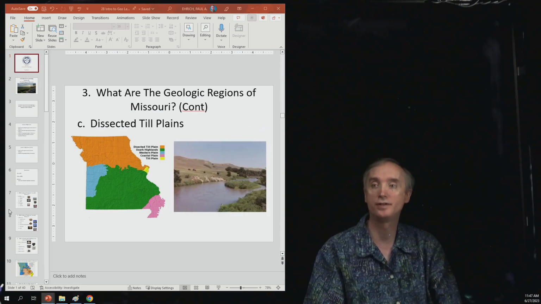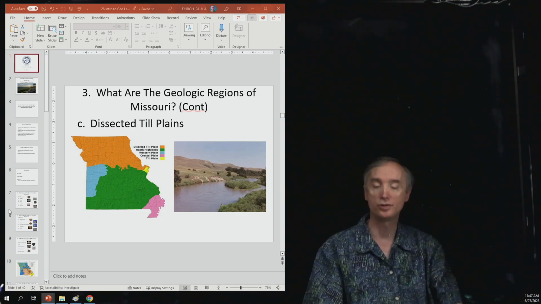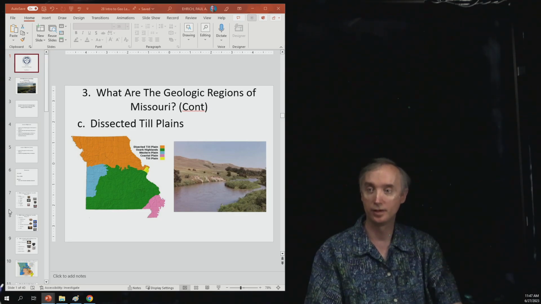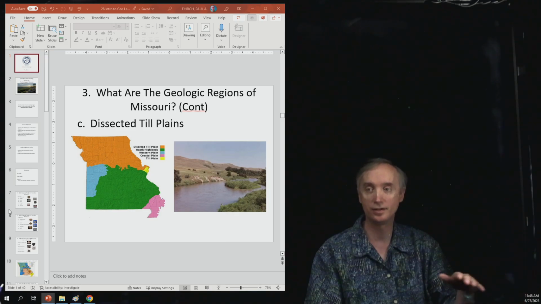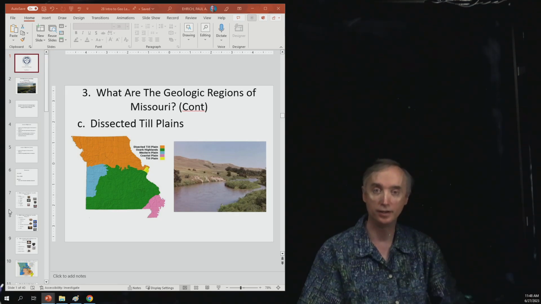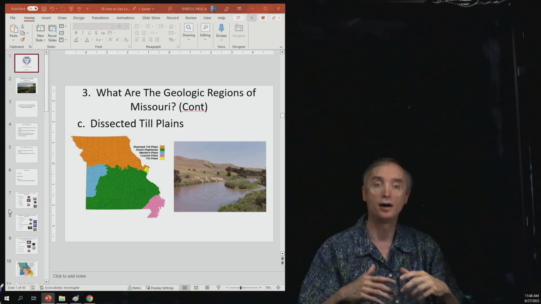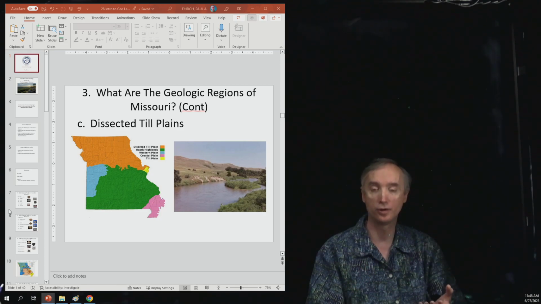Okay, then you have the dissected till plains, which is the orange part of the state. And notice that it's all north of the Missouri River. When we talked about the ice ages, we said that the ice sheets extended down as far as the Missouri River. And so it pushed a whole bunch of material in front of it, and then also there's a lot of wind-blown material in this region of Missouri.